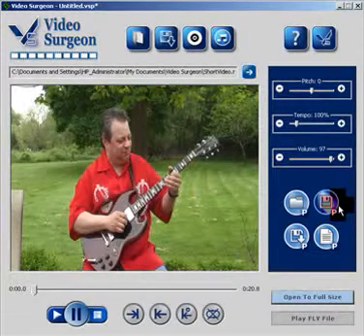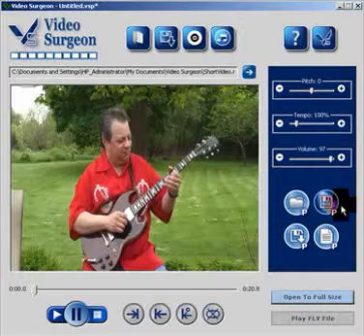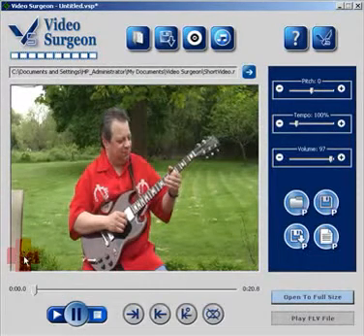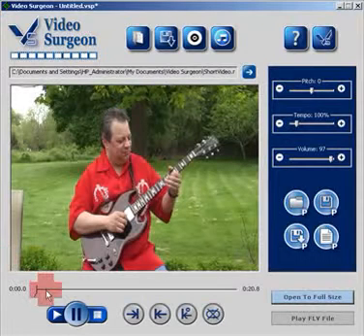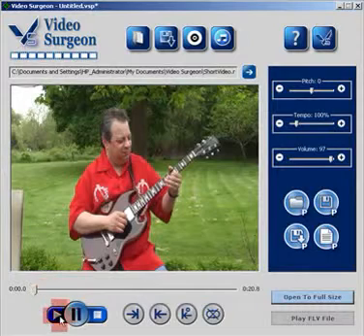So let's put that into some concrete action so you can actually see it, and I think that'll help you better understand how it works. So for purposes of this demonstration, obviously we've got a video open here of a guitarist, and I'm going to set some arbitrary things here, and then we're going to save them.